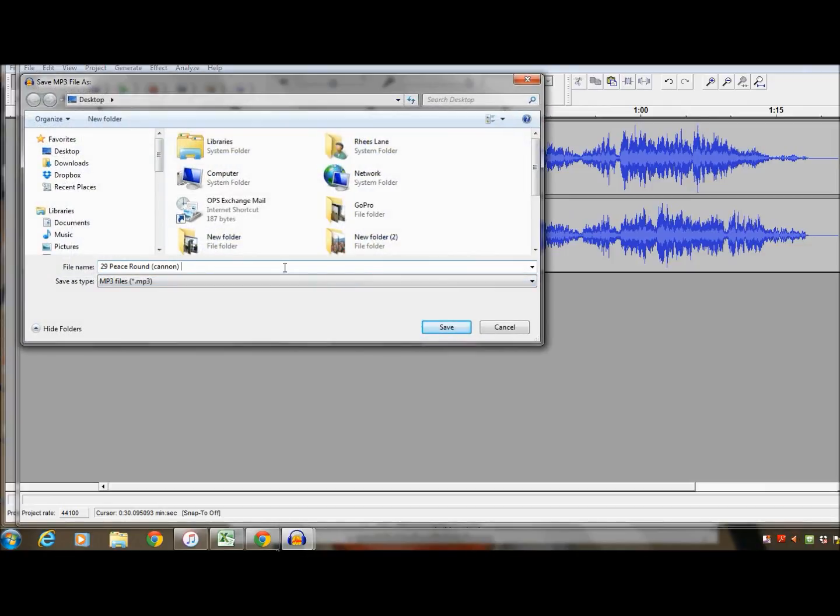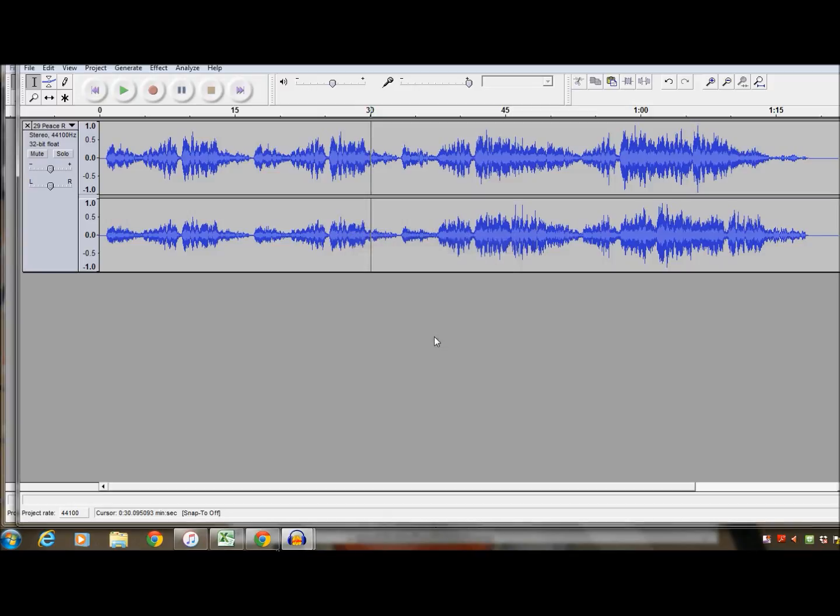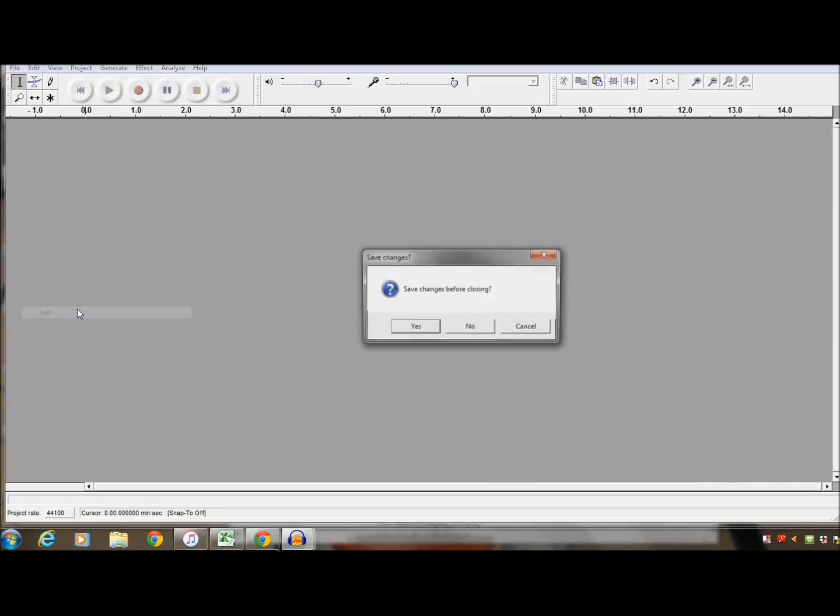Again, I'm going to change the name, put edit on there, and save. And then we'll go up here, and I'm going to go ahead and exit this. It's going to ask you if you want to save your project. The only time you need to do that is if you are going to come back and change the edits you've already made. I'm not going to, so I'm going to hit no.